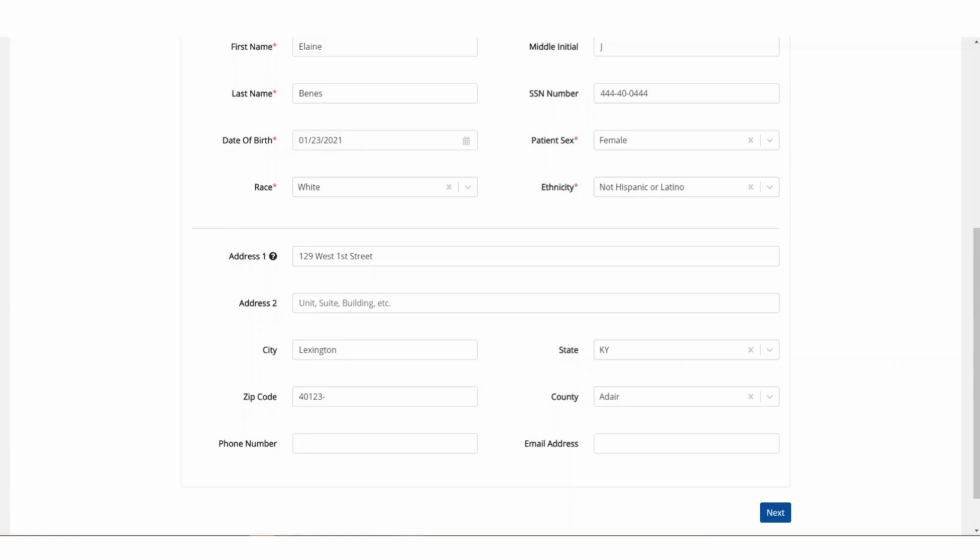If available, enter the patient's 9-digit phone number and email address. If the phone number or email address is not in the appropriate format, a pop-up notification prevents you from proceeding to the next page until the format error is fixed.